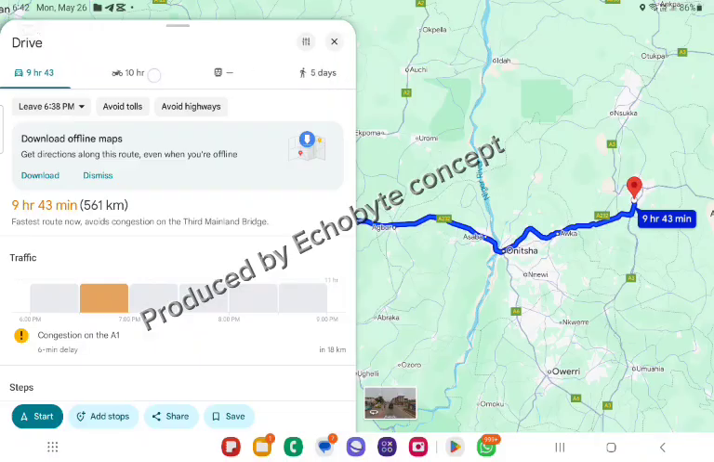Then if you're going by bike, it's saying 10 hours. And by bus route, it's not finding any bus route for me. And if you want to trek to this Royal Palace Hotel from where I am, it says in 5 days you will trek to Royal Palace Hotel. Wow. And also remember, this route is according to the road.